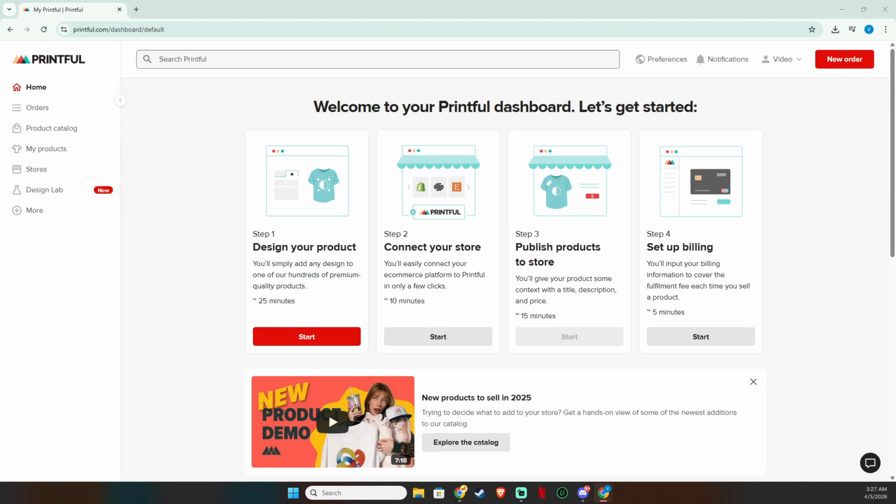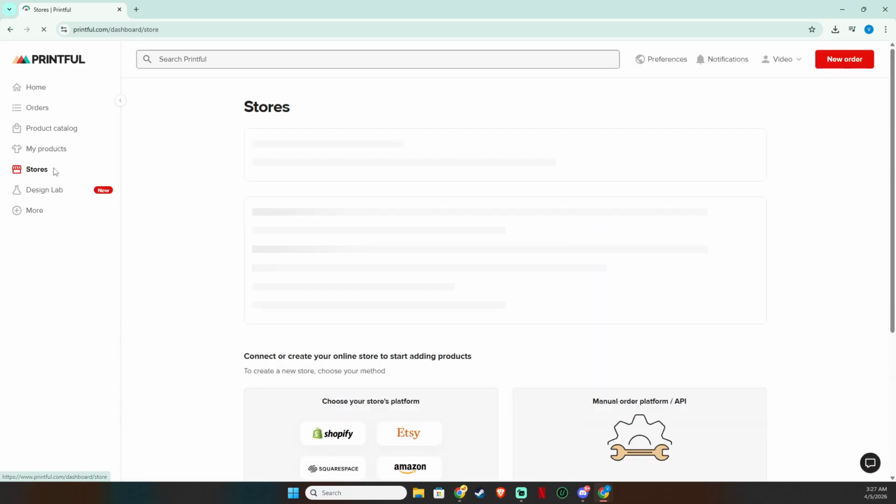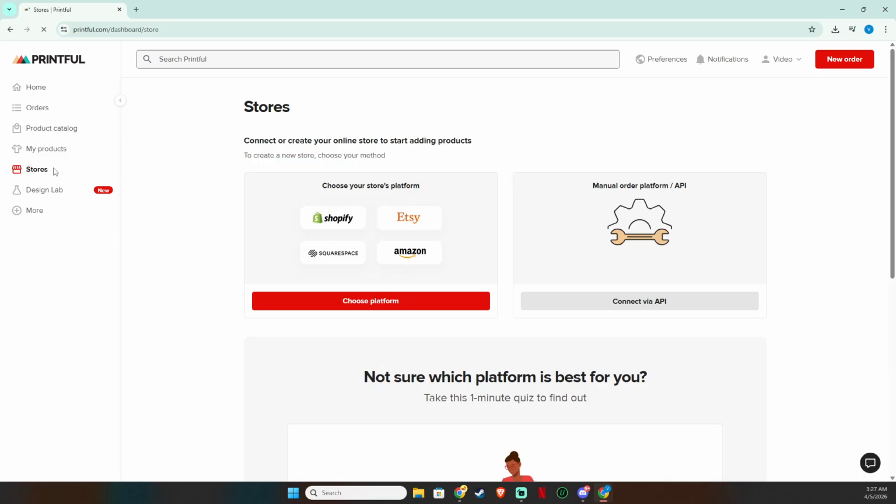First, open the Printful website in your browser. From the main dashboard, look for the navigation area that lists your shops and tools. Find and go to the section labeled Stores. This is where all of your connected shops live, and it's the hub for adding a new platform, so everything related to integrations starts here.